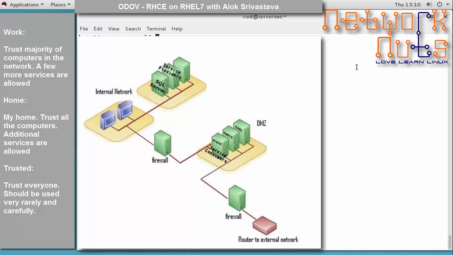And then I've got home. Home means my home. So I trust all the computers generally. Additional services might be allowed in this zone. And the last one, the ninth one, is the trusted. Trust everyone. So this should be used very carefully and very rarely, as you trust everyone in the network.